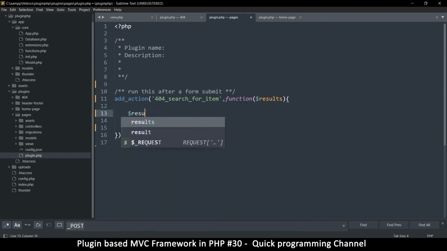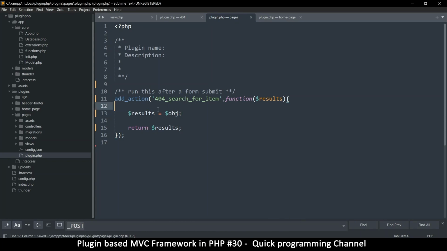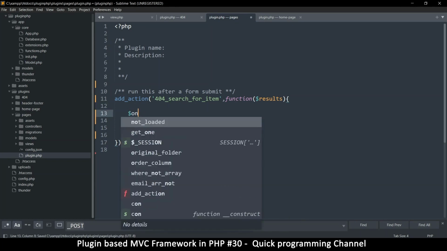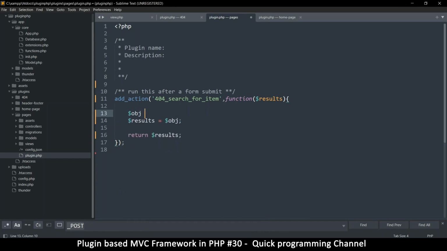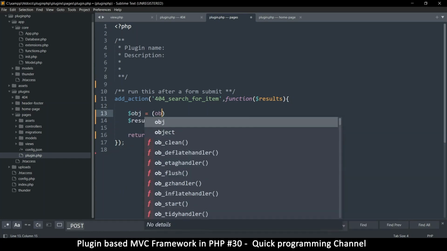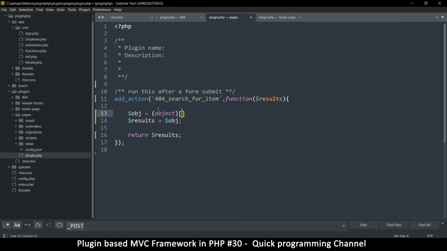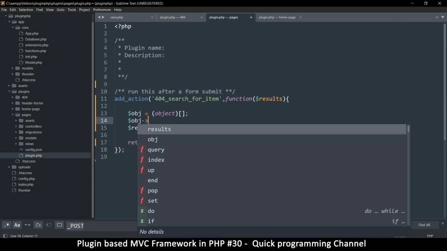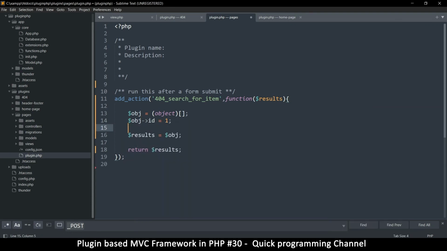Then I can say results is equal to, and I can create an object. Let's imagine I want to create an empty object, and you do that by doing this. There's no direct way to create an empty object, so what I'm doing here is just creating an array, but then casting it as an object. Okay, then we say obj id is equal to 1. So we are simulating, trying to act like this is a database result.